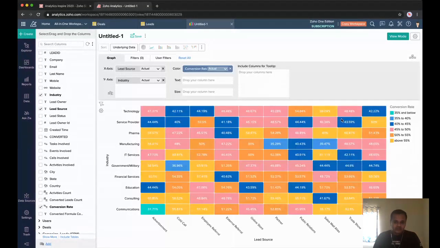Now you see a heat map chart that shows the conversion rate. If you see this report, you can easily go ahead and pick which is the least performing lead source and industry, and which are the best performing, like advertisements and communications. Anything above 55% is available here.